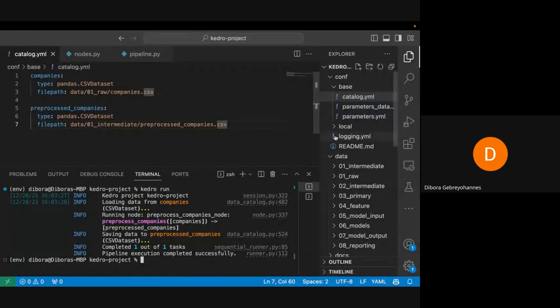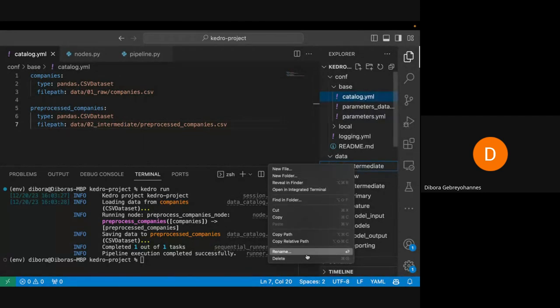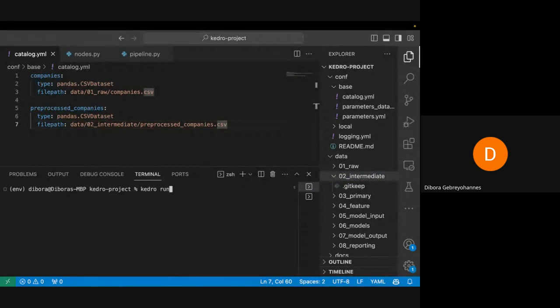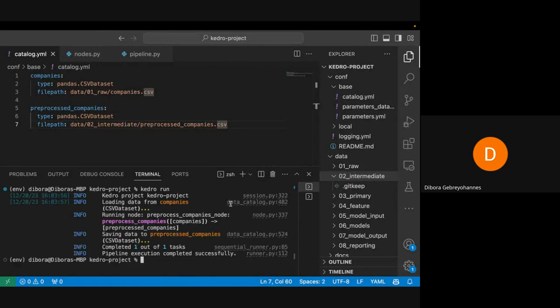So it ran. If we look here, sorry, I messed up here. I think it was supposed to be in control, so that's why it created a new folder. So it's just going like this, and let's put what we wanted here. So now we have our pre-processed data stored in this folder.